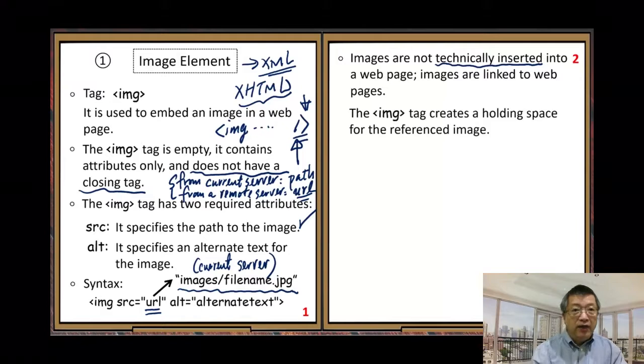Then the image tag creates a holding place. That's why I said placeholder for the referenced image. So that's included in my explanation. All right. Next topic I want to explain, image size.